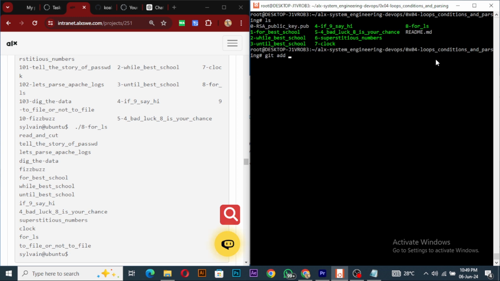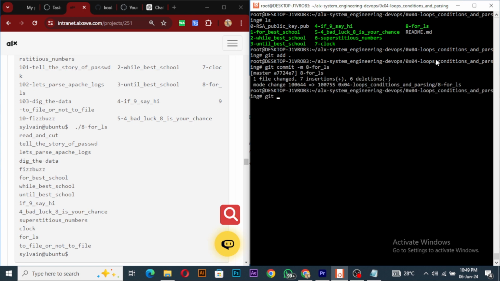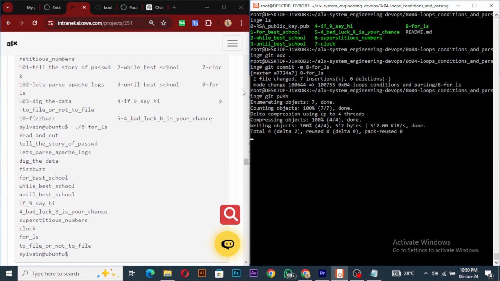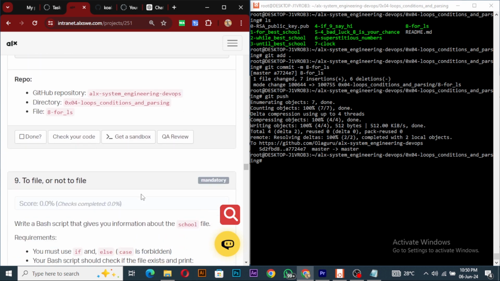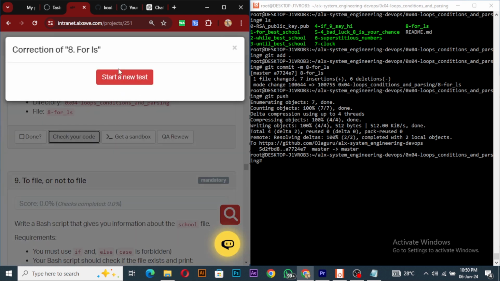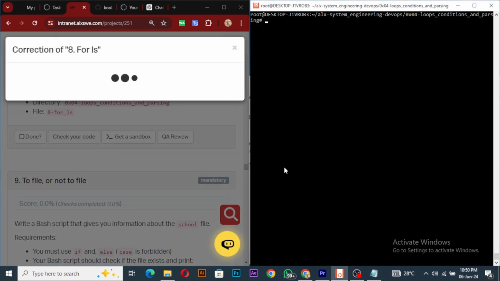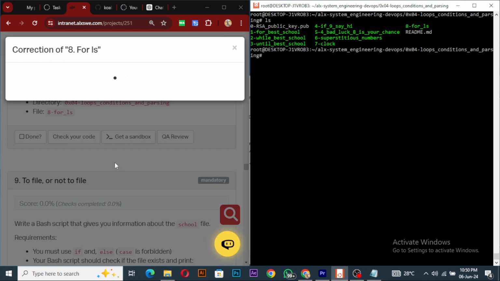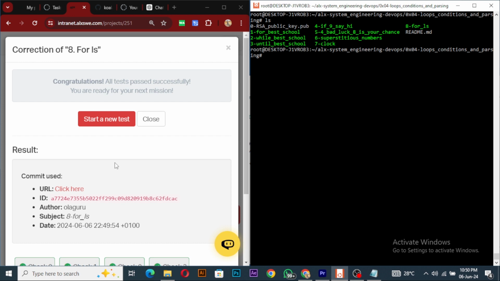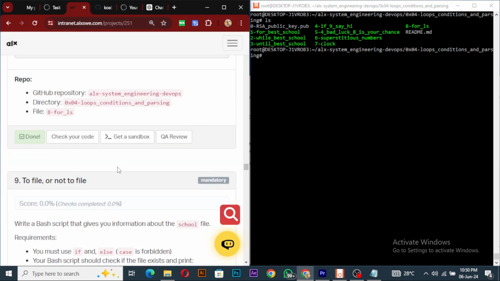So we git add it, and then I'll say git commit and push, and then we'll run our checker to check. So it worked, and let's go to the next one.